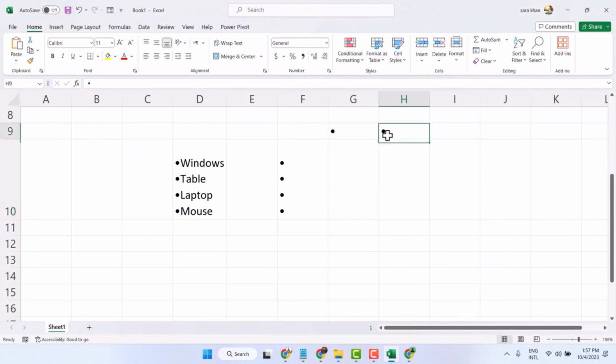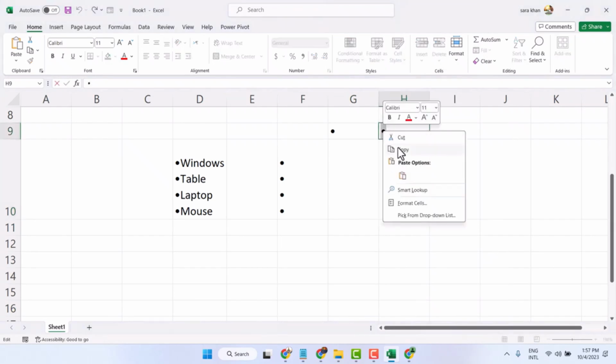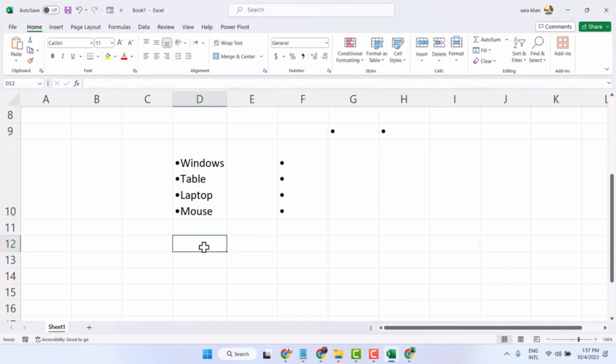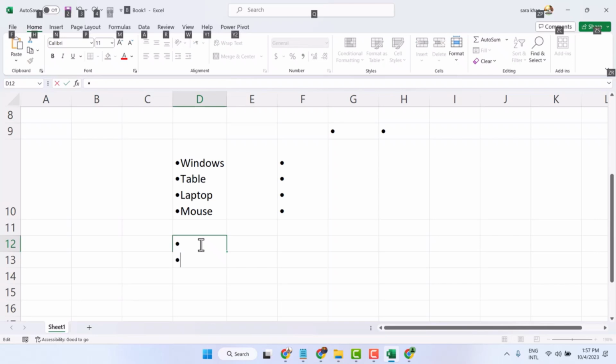Now paste in any cell. Control V. Now Alt enter. Control V. Like this.